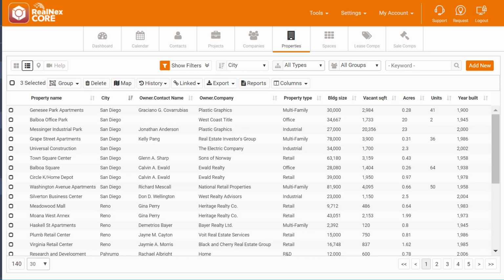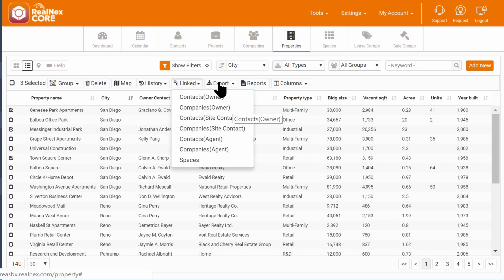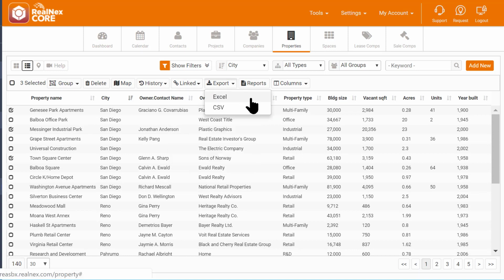You can select records in the list using the marker on the left-hand side of your screen. After selecting records, you can use the menus above the list to do things like add the records to a group, delete them, find linked records, export these records to Excel, or create a report that includes the selected records.